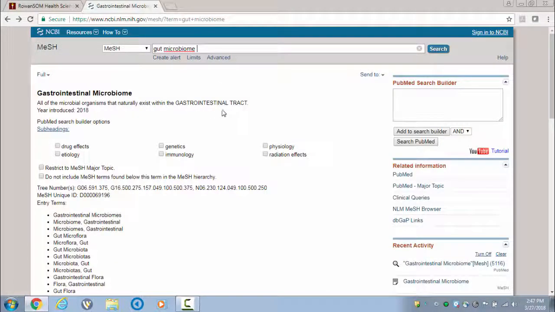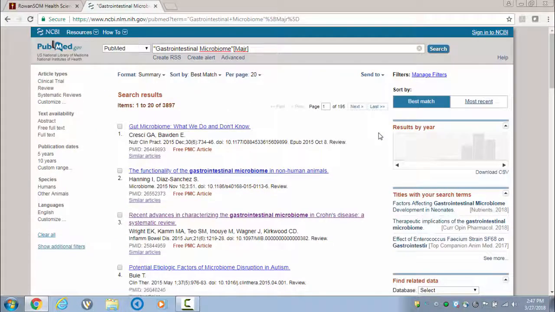We're back to the MeSH database, the subject headings. Right over here is a little box that says restrict to MeSH major topic. So we'll make sure it's a major facet of the article. Come over to add to search builder again and hit search PubMed again. Let's see, 3,897. We're getting better.